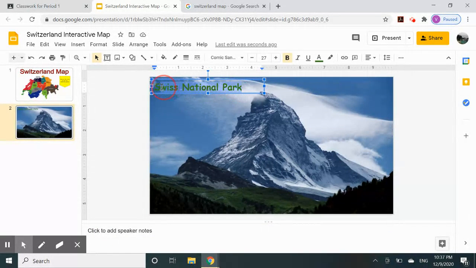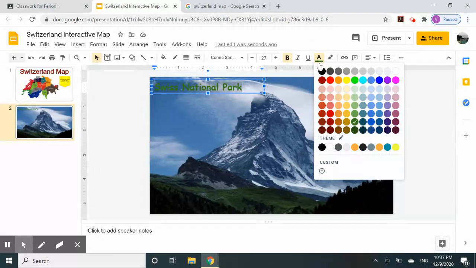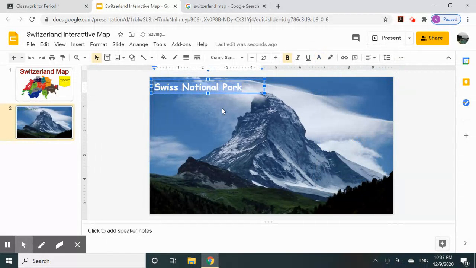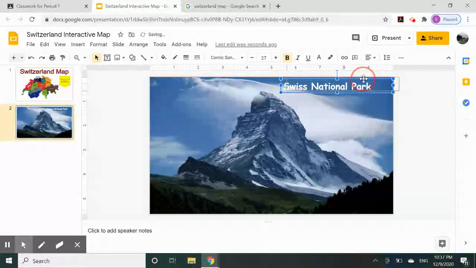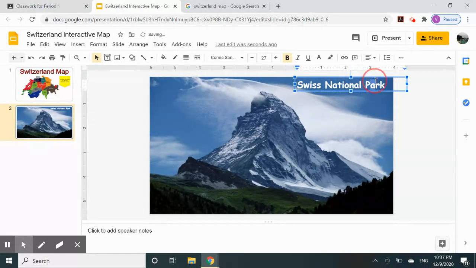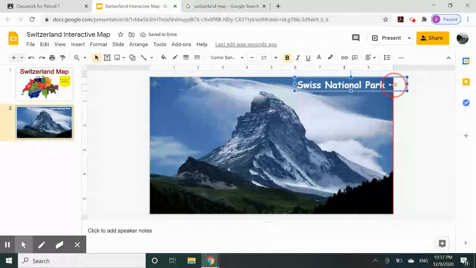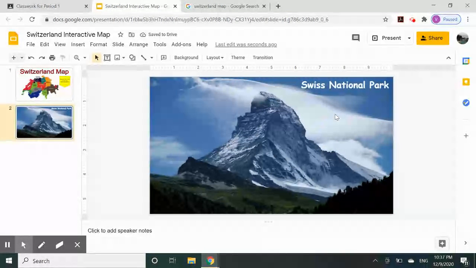Now I cannot see the title, so I'm going to change the color. I'm going to make it maybe white. Yeah, much better, white. I might place it over here actually. You guys see how I did this? You basically move things around, okay? Swiss National Park. Now I want to add more images because this is not enough.